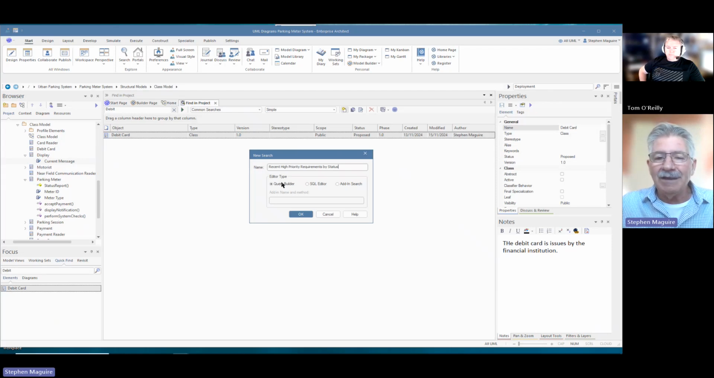So you notice here in the editor type, we've got Query Builder, SQL Editor, and Add-in Search. So there are 3 different levels of search that you can create for your own work. So we're going to choose this one here, which is the simplest, and we'll cover these other ones possibly in a more detailed video at some later point. Let's go OK to that.